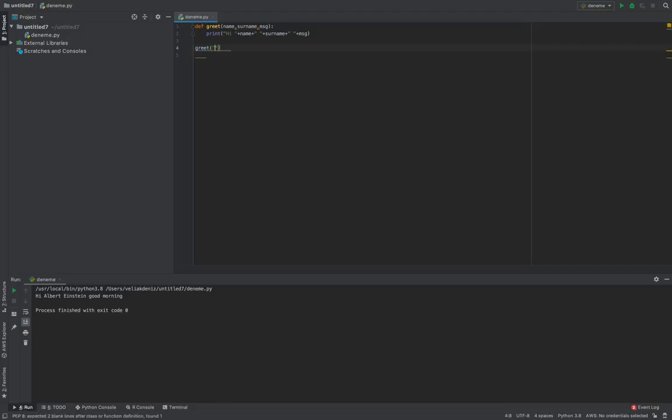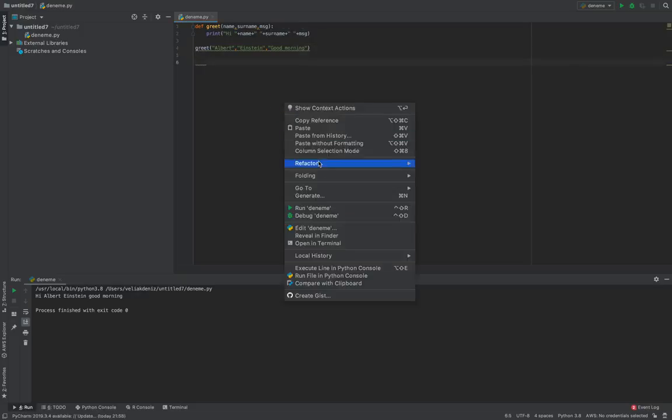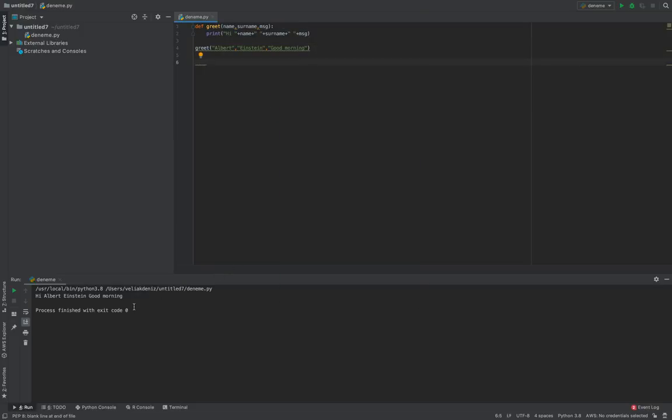Our name will be Albert, Einstein, and our message will be good morning. So let's run this. As you can see, it prints out the hi Albert Einstein good morning message. So as you can see, the function takes this good morning as a parameter.